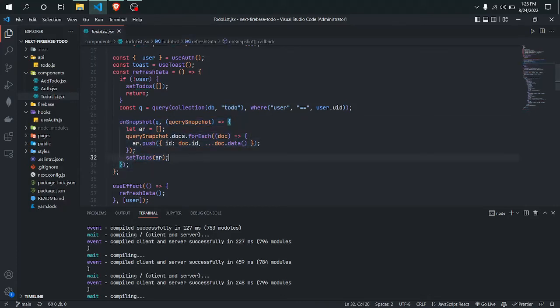So every time this data changes, this method is called, and in this method a snapshot of all the data is available. So for each, we will loop through all the data, create an empty array, push that data in this array, and we will set the to-dos to this array, which is the variable, an array which consists of the to-dos of the user. So this is the code.